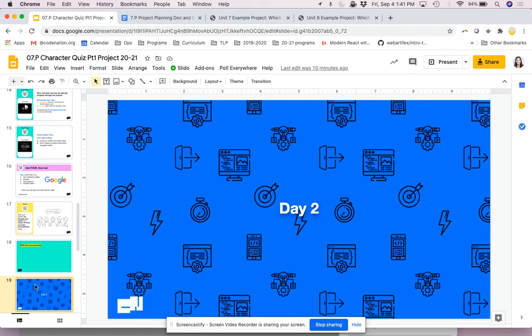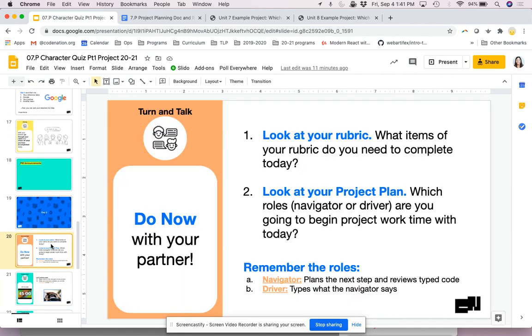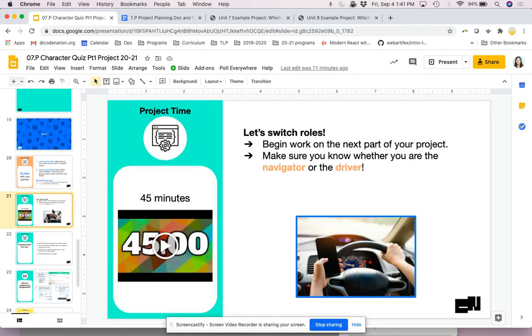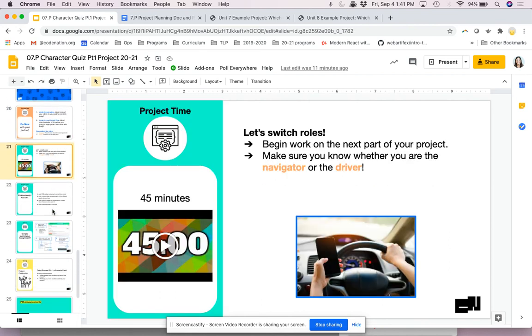And then really quickly, some guidance for your day 2. Definitely start by going back to the rubric and the project plan. Remember what you did. Remember whose turn it is to be navigator and driver. And then make sure that you just get started where you left off.